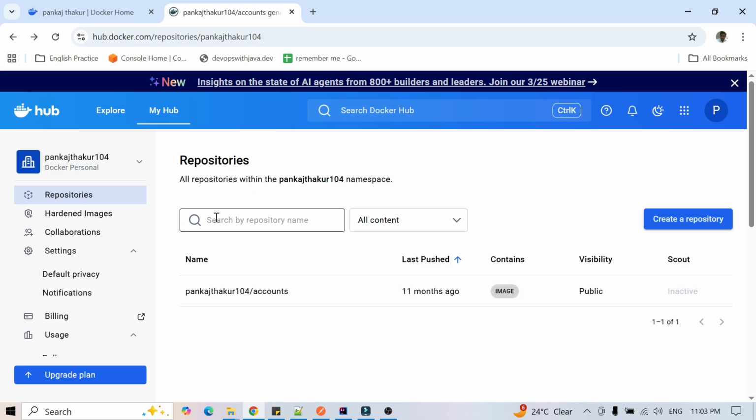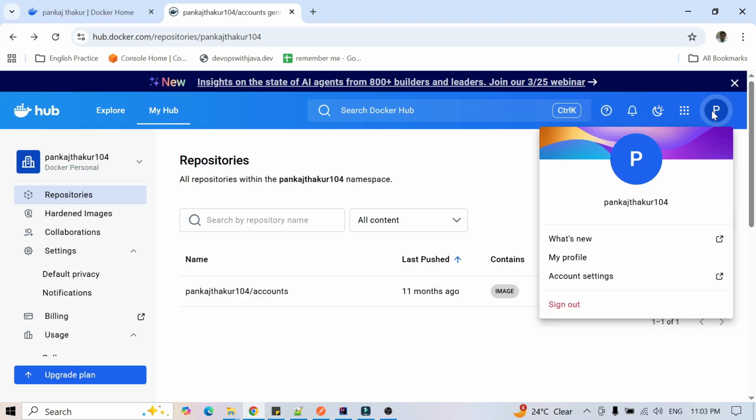And one more thing, since I have already created an account, but in your case, if you don't have a Docker Hub account, you can easily create one. You only need a username, email, and password, and there is no need to add credit card details for the basic plan.